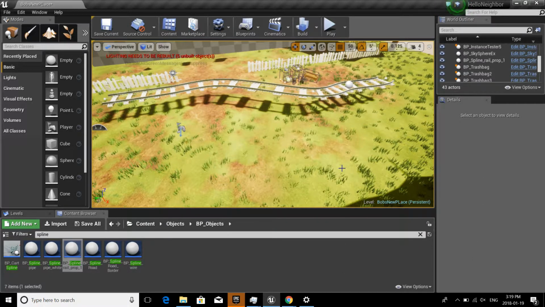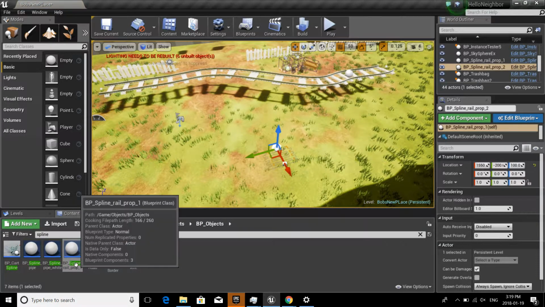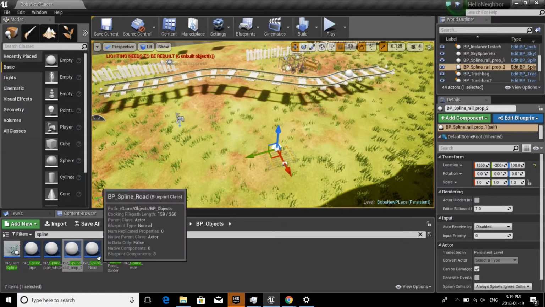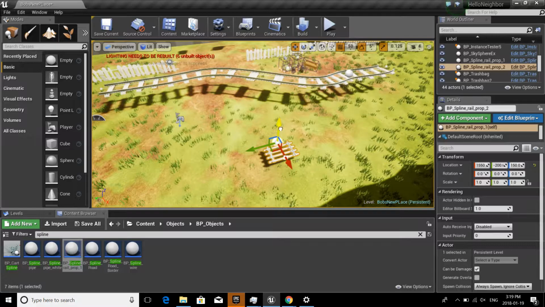Just wanted to show you guys that I figured out how to actually get the spline to work. So what you gotta do is you grab your BP_Spline_Rail_Prop_1 and place it in your world. And my error was scaling it right at the beginning. Which, let me give you a show.